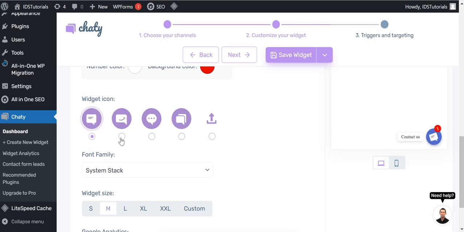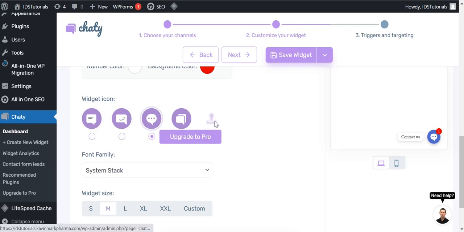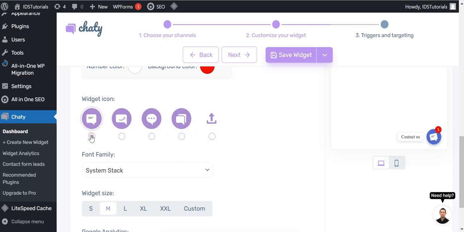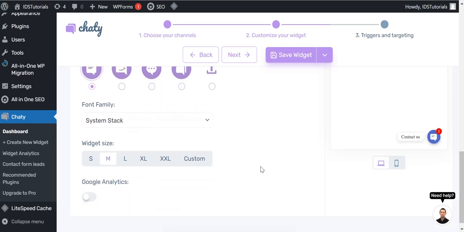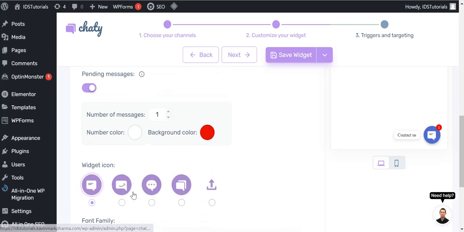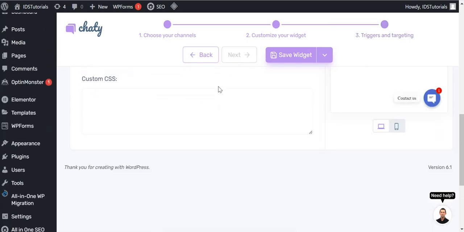Okay, so after that, what should the icon look like? You can select these options. Okay, and you can also add a custom one, but it is available in the pro version only. So I think that this looks decent, the default one. Okay, then font family, you can also change the font family. You can select the widget size, large, XL, double XL, small, okay, like that. Okay, right, then click on next.